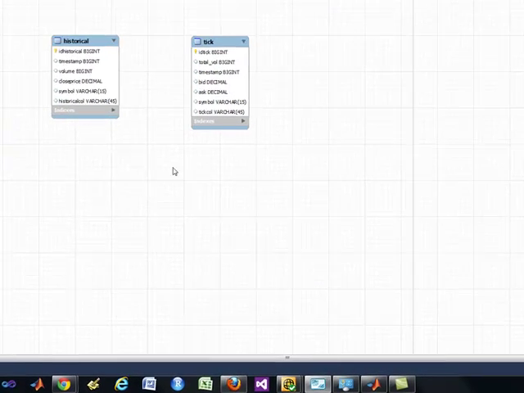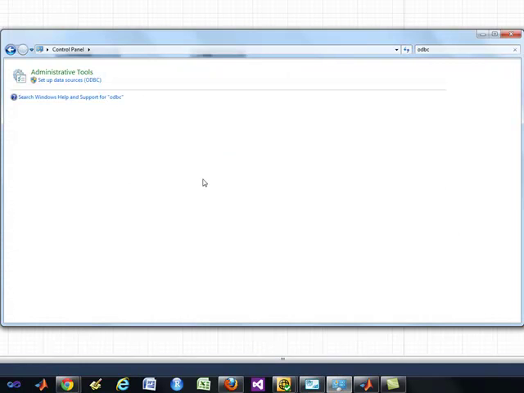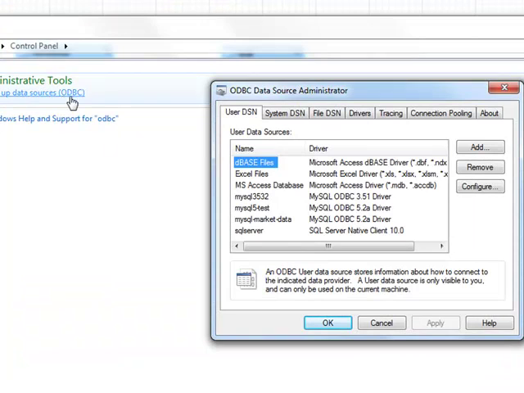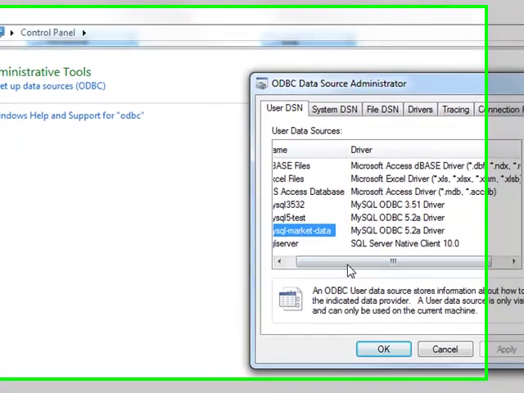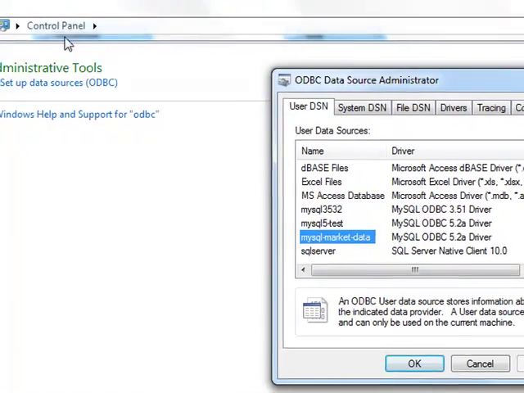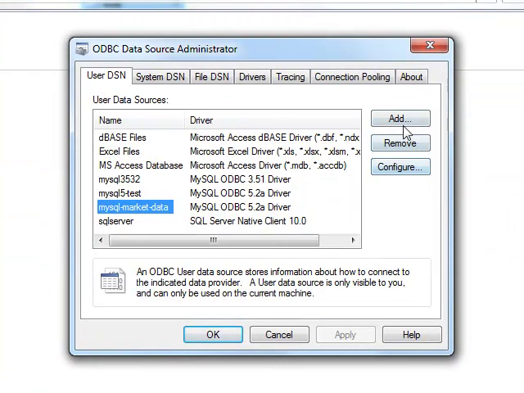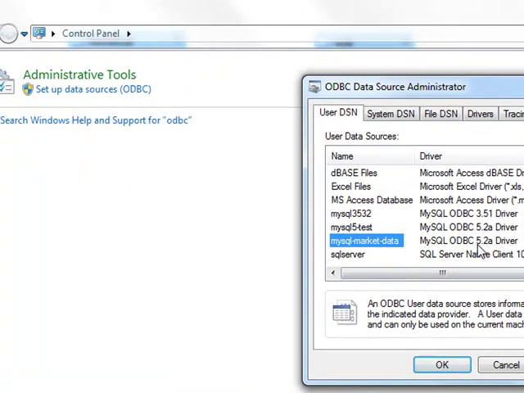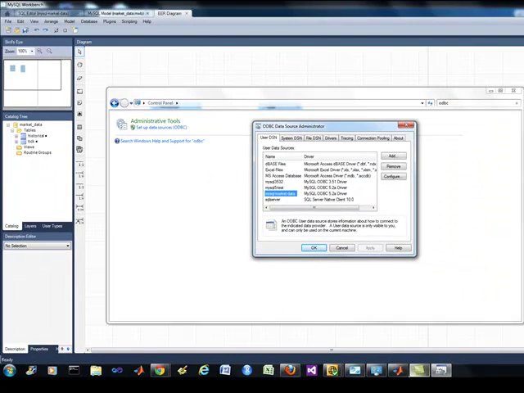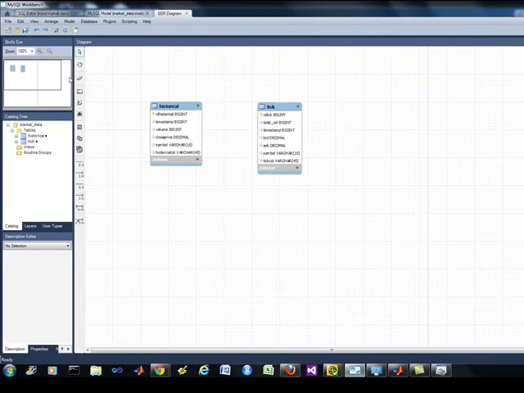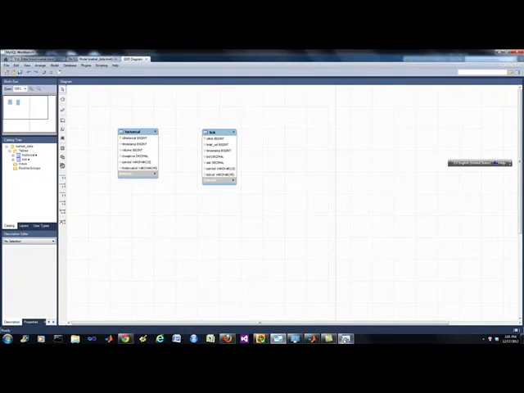Once you get that synced up, you also need to make sure you set up your ODBC data source name, or your DSN. In my case, I've got this MySQL market data. I'm under the control panel, ODBC. I've set this up, and I've put up instructions on how to do that as well. But this needs to be created, and it needs to be specific to your model or your schema, which is the one here called market data. This guy right here. That's the catalog schema, same thing.